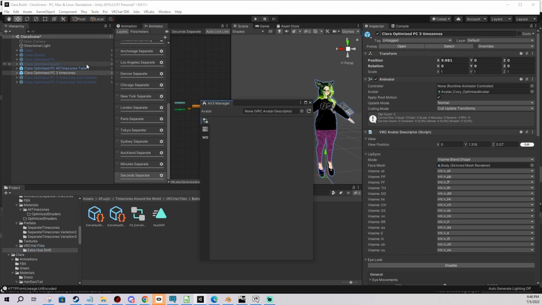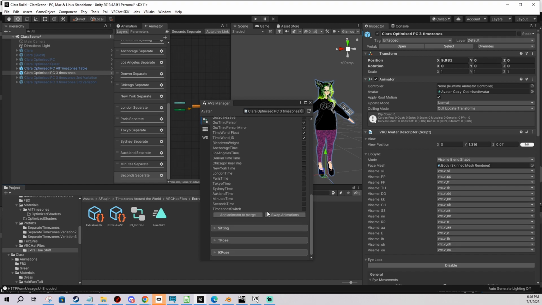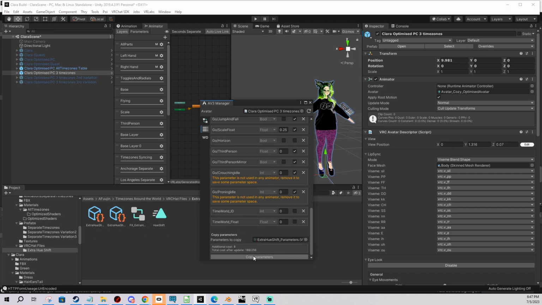So we go into your VR Labs Manager, you drag your avatar in. FX, you drag in FX, right here, merge it. We also add these parameters. Oh, that's the menu, I think. There we go. Copy parameter, which is only one parameter for the hue shift, color.